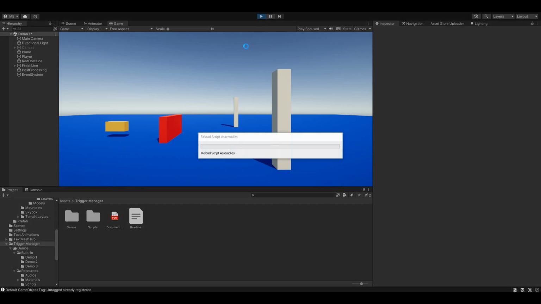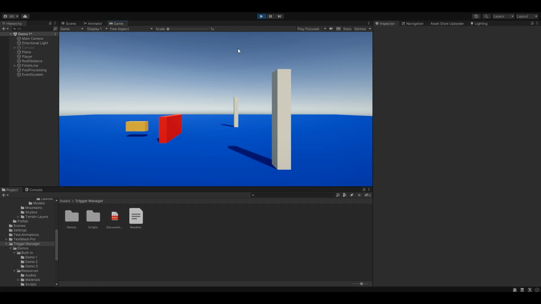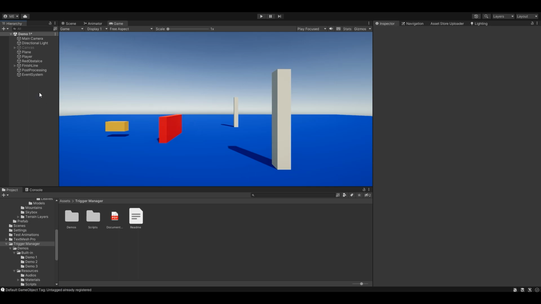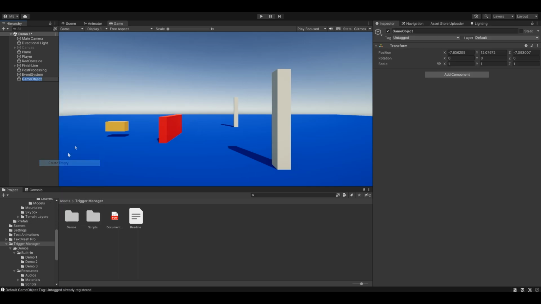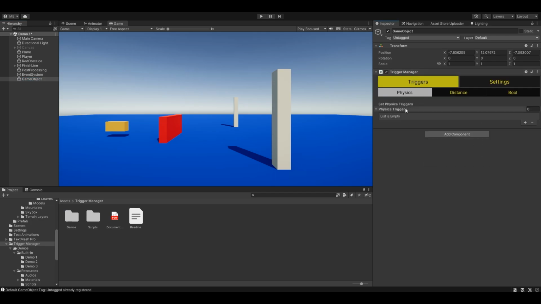So if we play the game, as you can see, I can move the player. But if I come close to the red obstacle, absolutely nothing happens. Everything is just dead. Now, let's fix this by using Trigger Manager, of course. So I'm going to start off by creating an empty game object, add component, Trigger Manager.